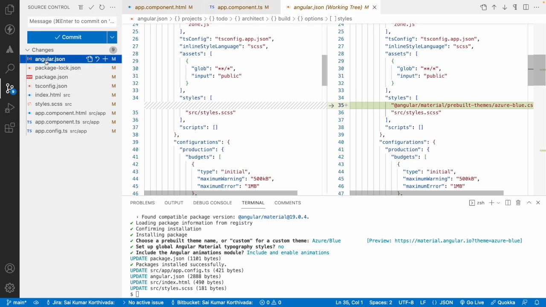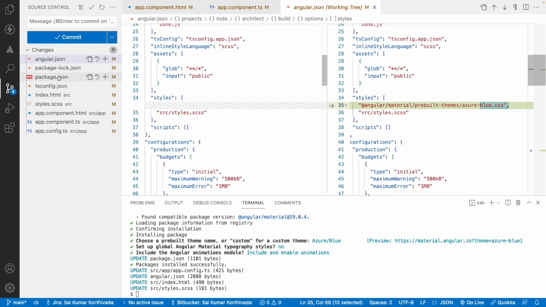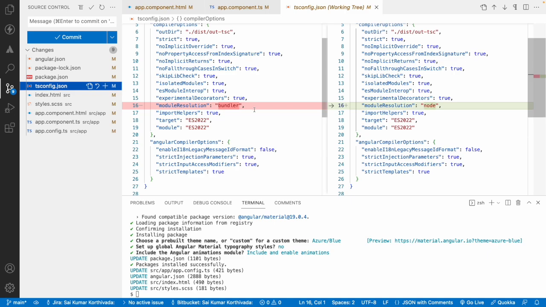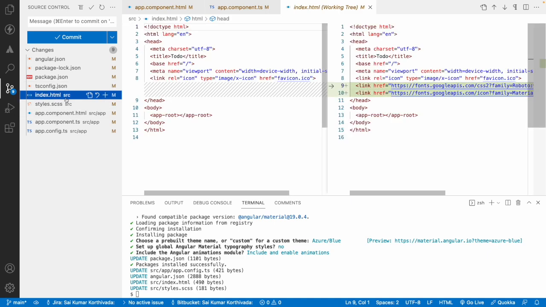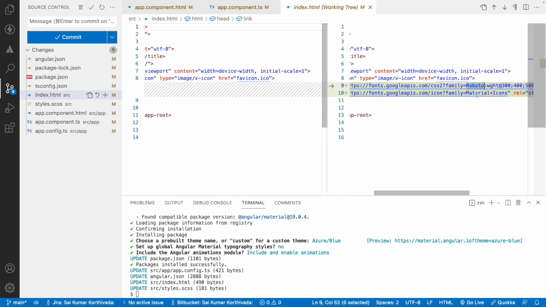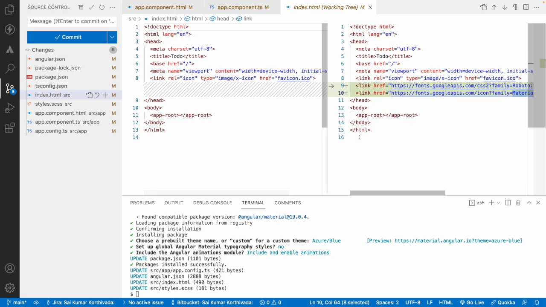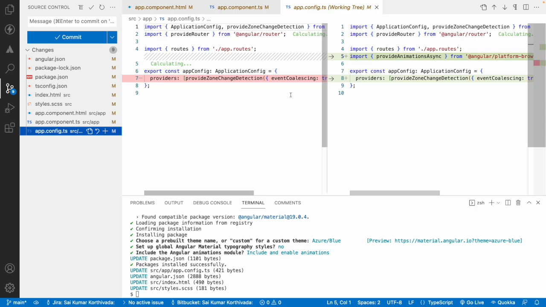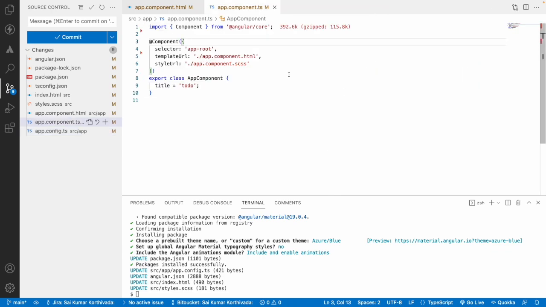If you go here, you can see angular.json has been updated with our theme, and also it updated the package.json with Angular CDK and Angular material, and also we have updated this tsconfig. Index.html, it had added some set of fonts, that is font family, as well as the material icons. We can use the icons directly, and whatever the CSS it requires, it has added by default. And also it updated your app config with our animation feature. So that's how this Angular material is added into our application.